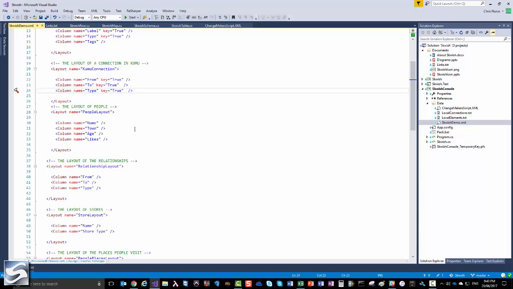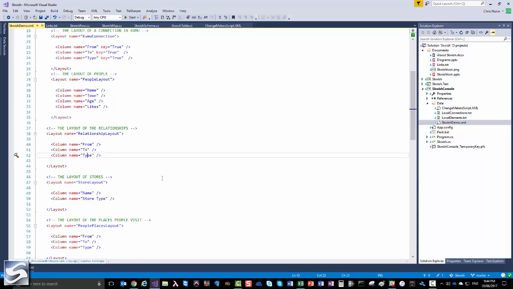In order to fill the destination data, we'll need some sources of data. So here we have our original list of people, our cohort, and we gathered name, town, age and likes when we interviewed them. Later we understood relationships, from, to and type. Coincidentally, that just happens to match the format of a Kumu connection. But that's not important. Next, we have a list of stores which was provided by our market research company. We have the name and the type of store.